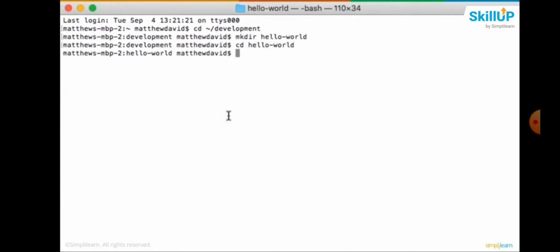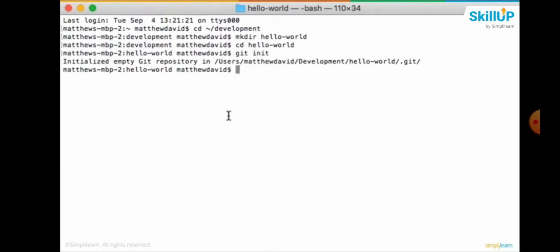And now that I'm in the Hello World folder, I can initialize this folder as a Git repository. So I'm going to use the git command init to initialize, and that's going to go ahead and initialize that folder. So let's see what's happened.